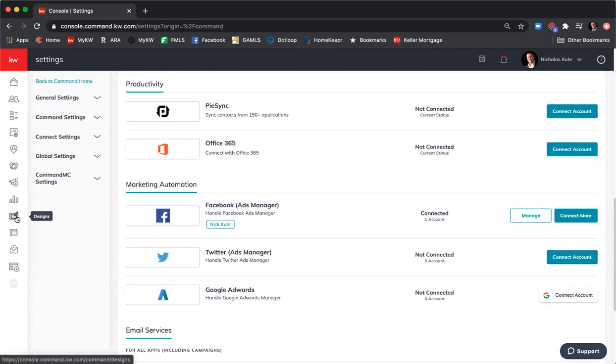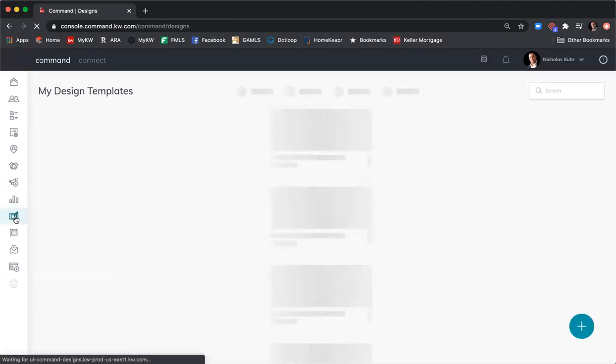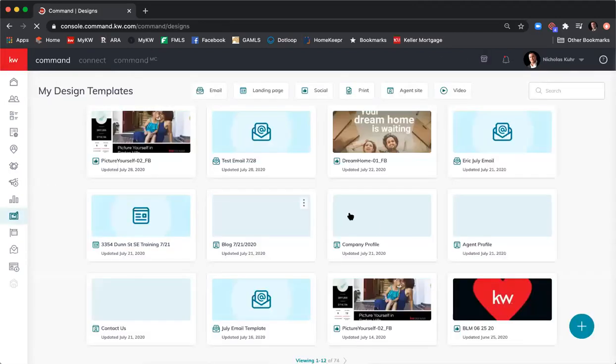Over on the left-hand side, it looks like a little paint easel. I'm going to click on Designs. Just give it a second to load. It's going to show all the designs that I have in here. I want to create a new design, so I will click on the plus symbol in the bottom right-hand corner.